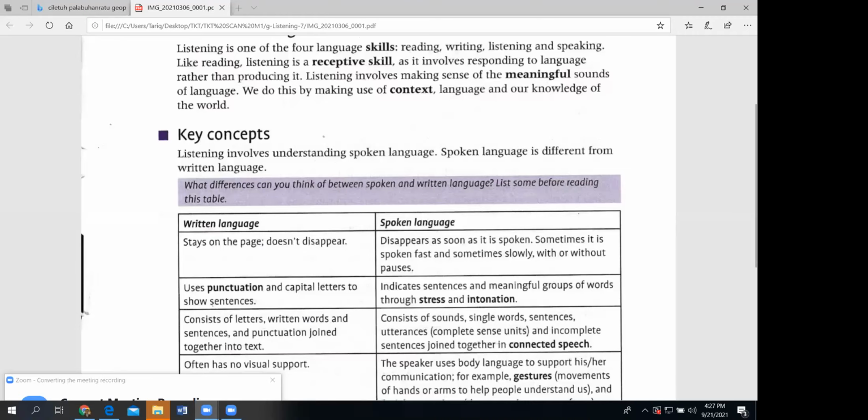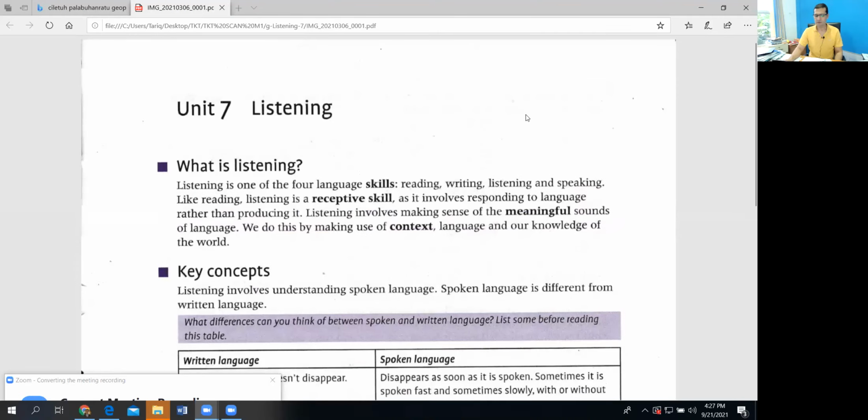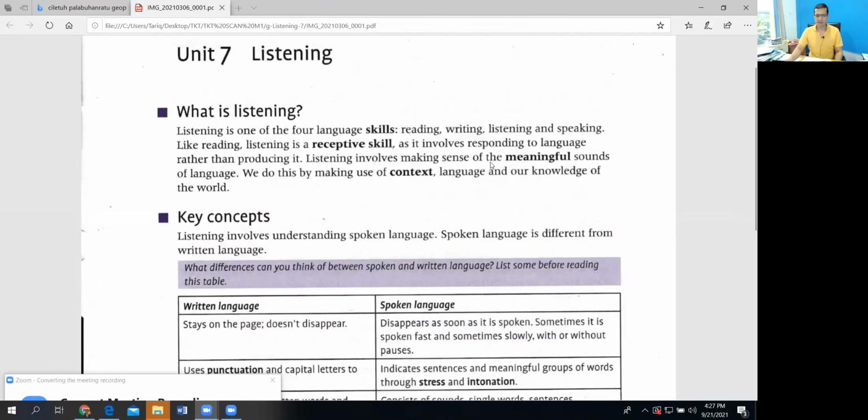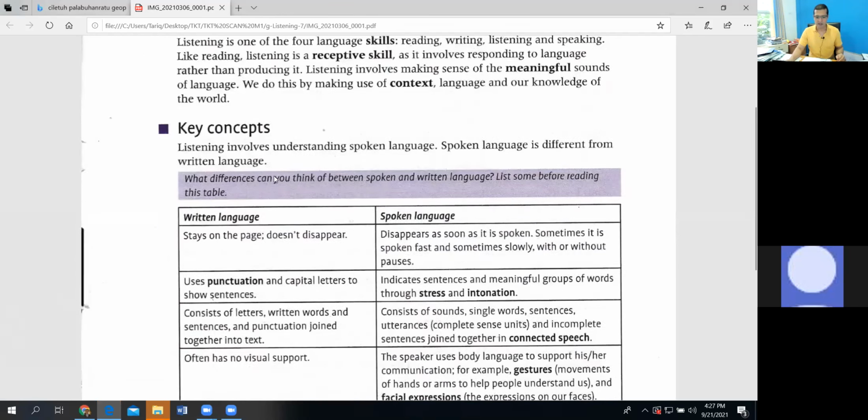Right, so let's start. The next one is the listening part. And let's see what we have got in the listening, okay? In the listening one, I'm not going to waste time on the definition because we have discussed this already. So we will come down to the key concept.